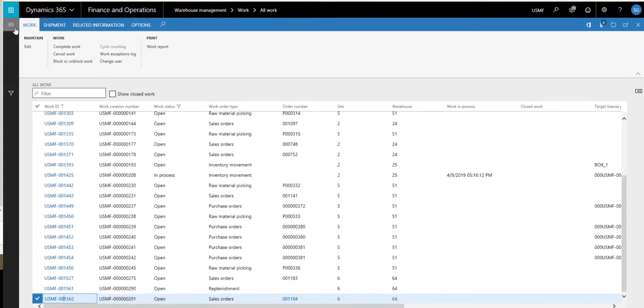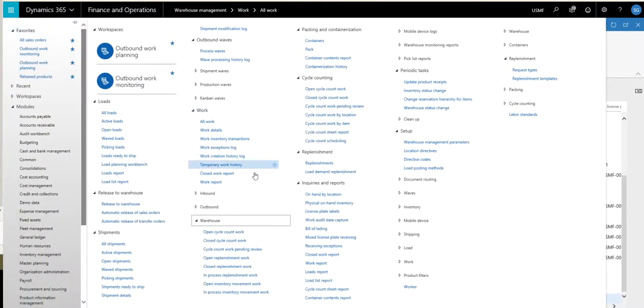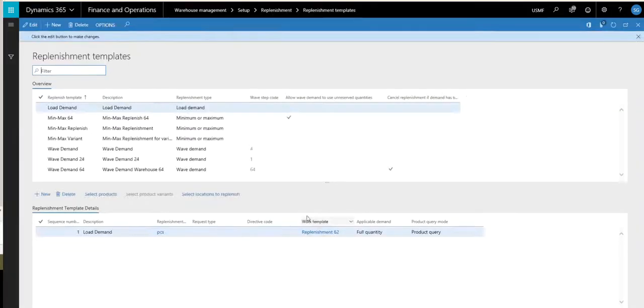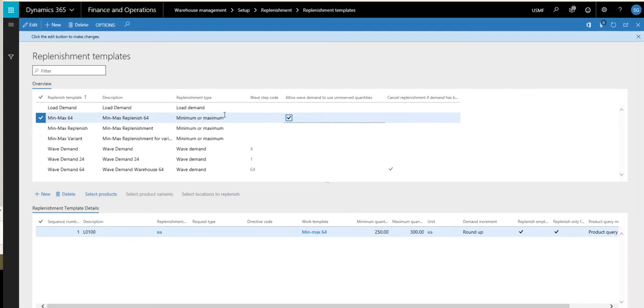So the effect of that setting, if we go back to our replenishment template, is that if this is checked, the system will go out and look for min-max replenishment work that's still open, that hasn't been completed yet, and then will reserve against those quantities when the sales order releases. So it won't actually create a new piece of work for the sales order. If it's unchecked, it doesn't really look at any existing replenishment work. It will create a new work for that specific sales order.